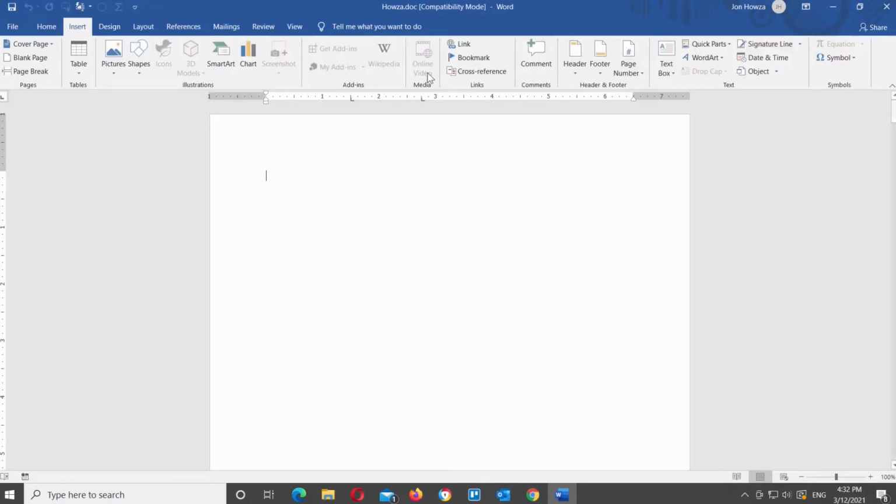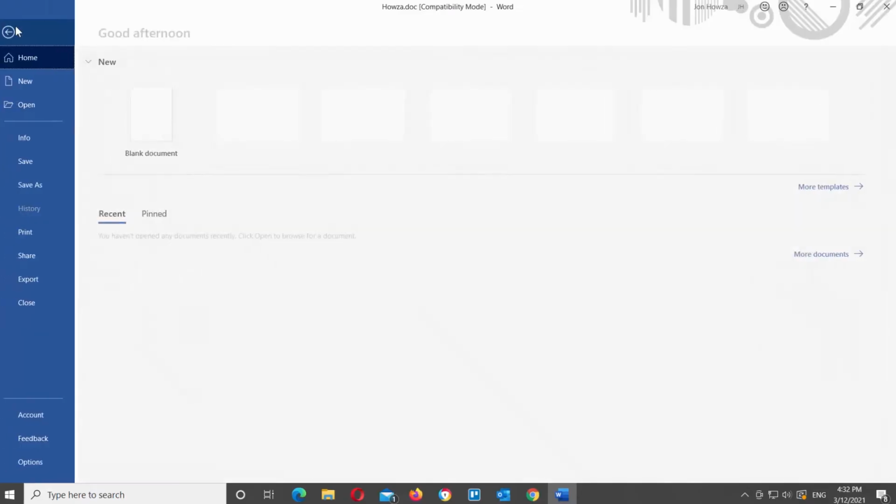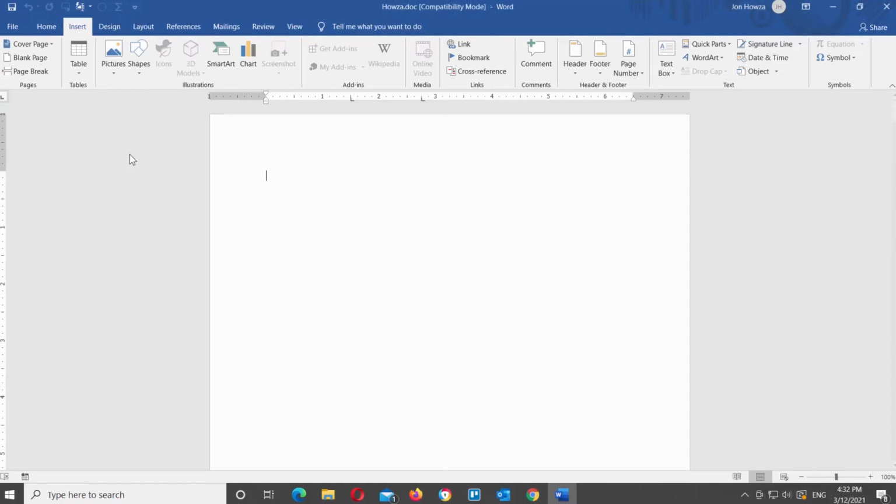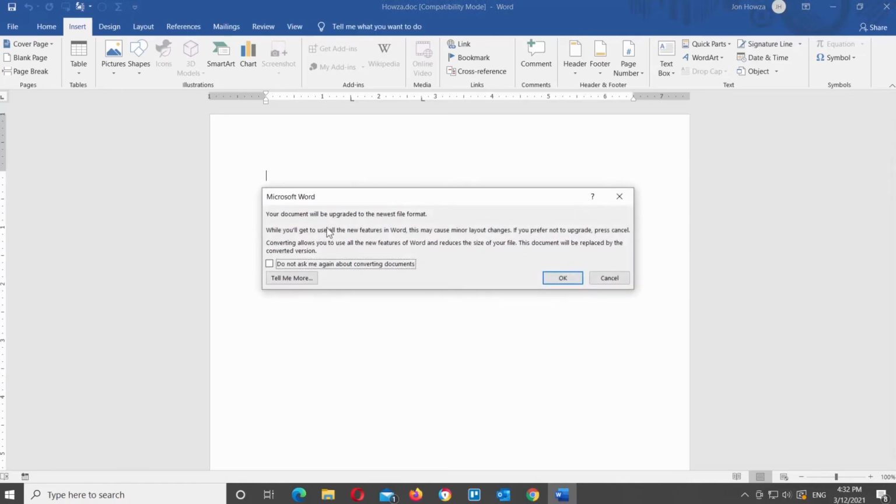You will see the online video option is not available. It is because the Word document is in the compatibility mode. Let's change that. Click on File at the top left corner of the window. Go to Info. Look for Compatibility Mode on the right side of the window and click on Convert. Click OK in the pop-up window.